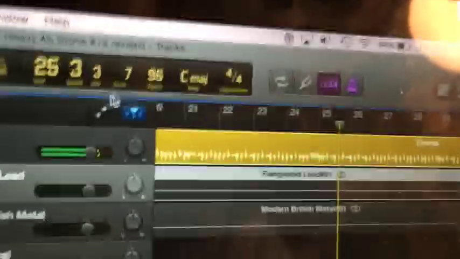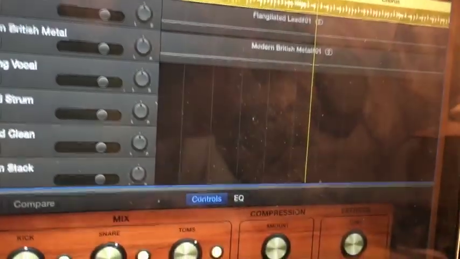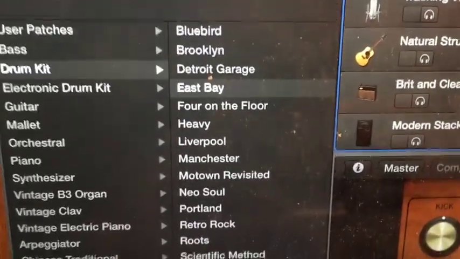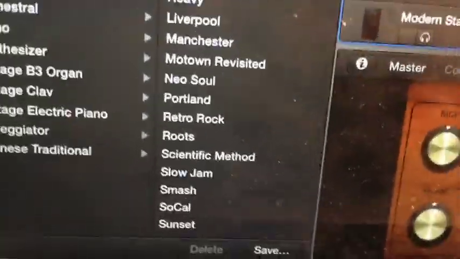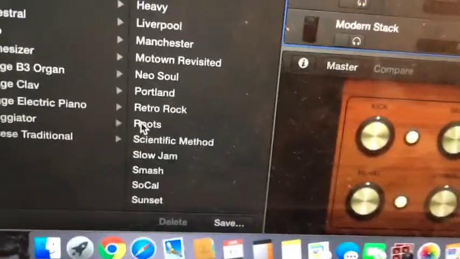Another thing you can do here is you can change the drum set. I don't know how to get back to the different drummers, but you can change the drum set. So right here we got East Bay, but we could transfer it to something else like, let's see, where was it? I can't remember where it was.